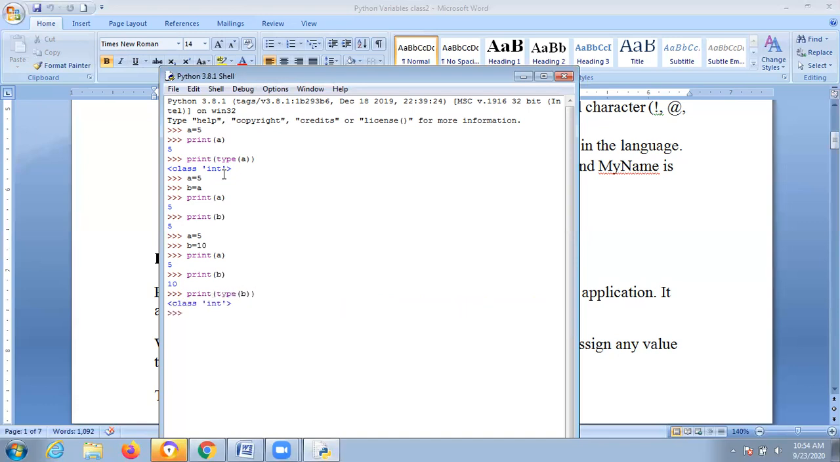Class int. Assume that you are giving a string now. a is equal to Python. Print a, Python. Whatever string you give, it will print. Suppose I enclose it in double quotes, it will print normally. If you give single quotes only, what will happen now? We'll see. Still, you will get the same thing. Both are equal. You can use both single quotes and double quotes.